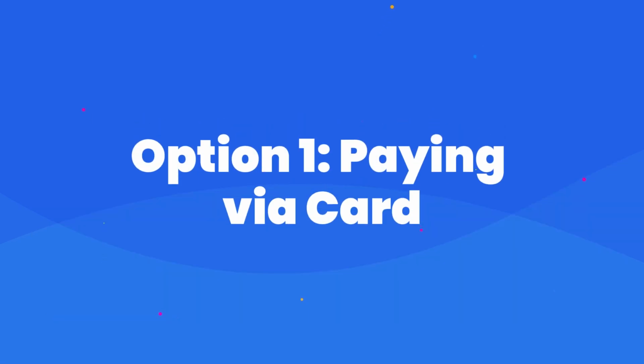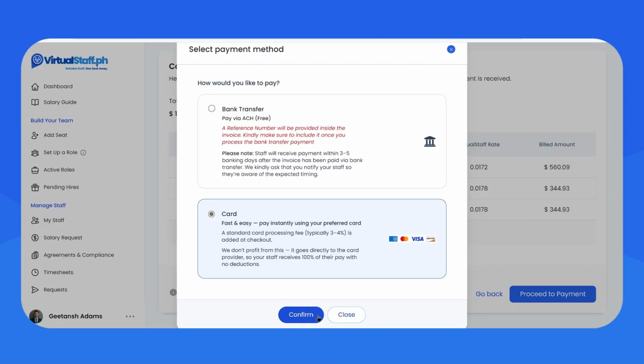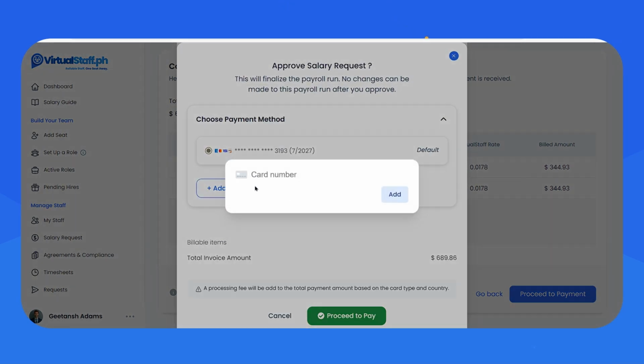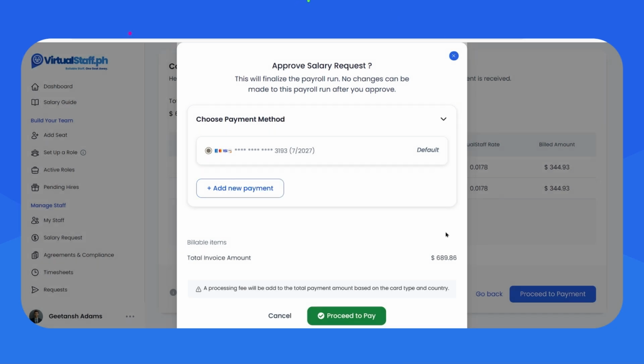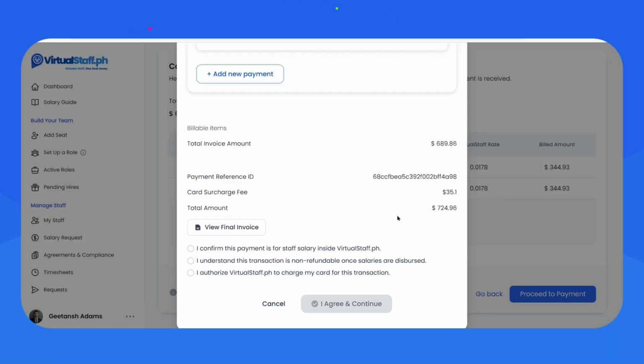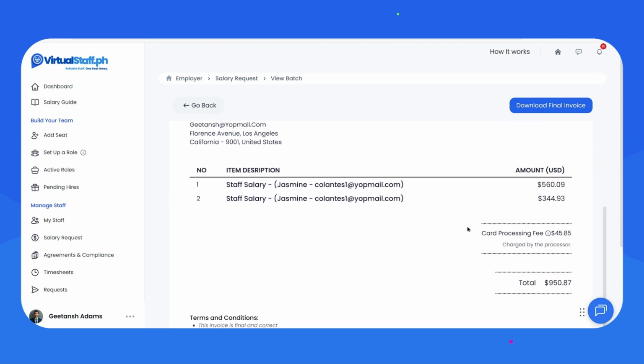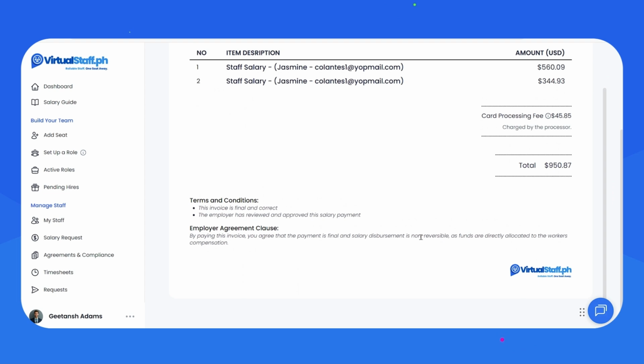Option 1. Paying via card. Select card as your payment method and click Confirm. If your card details are not saved, click Add New Payment. Enter your card information and then click Proceed to Pay. Review the full payment breakdown and click Pay to complete the transaction. Once processed, the invoice status in the Salary section will change to Payment Processing.